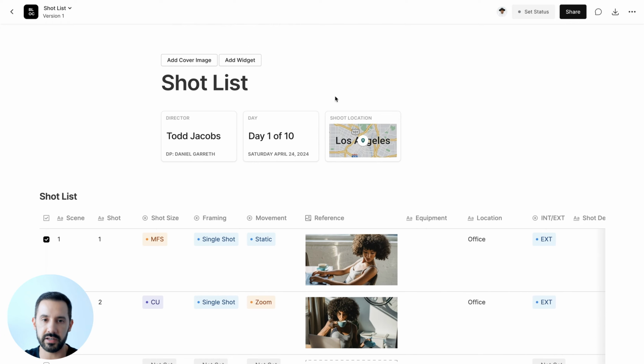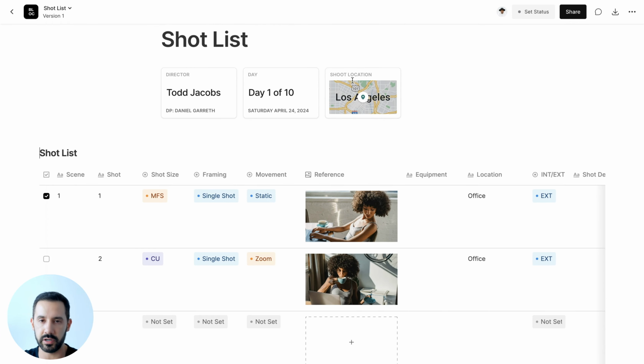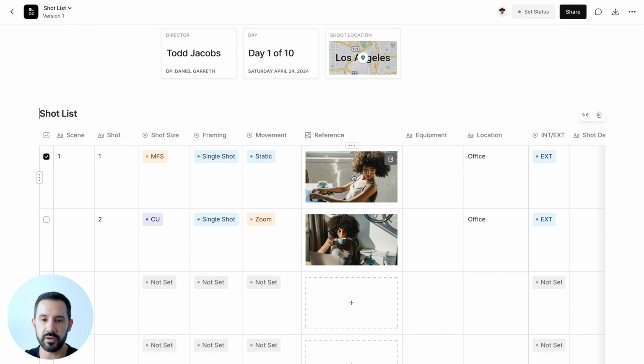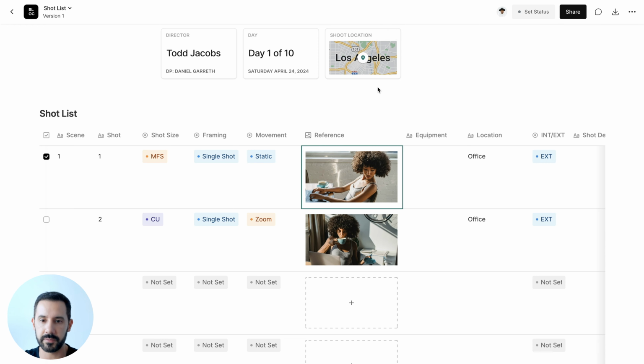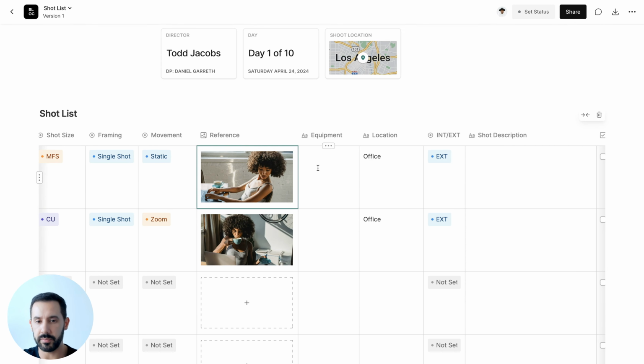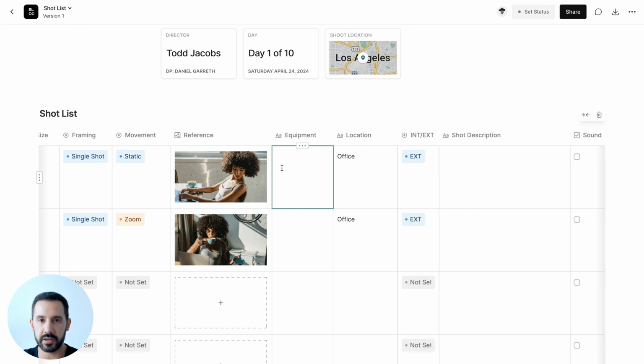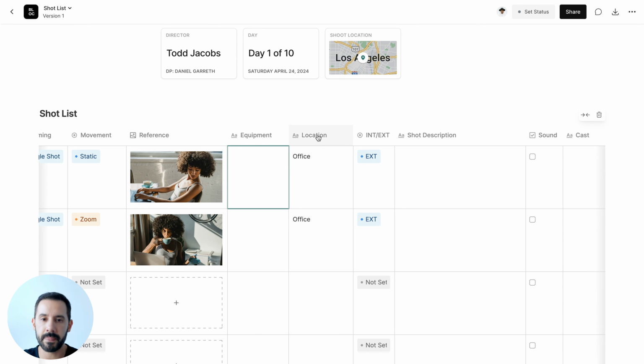Another great thing is that if you're viewing this on a mobile phone or on your laptop on Shoot, you can just click these to blow these up, which is very important if you're really trying to understand how that specific shot should look. Moving on, we then have an equipment column. This is where you can list any sort of special equipment you're going to need. Maybe you're going to need a dolly, maybe a Steadicam, drone, something like that will be listed here so that everybody on set knows what the requirement's going to be.